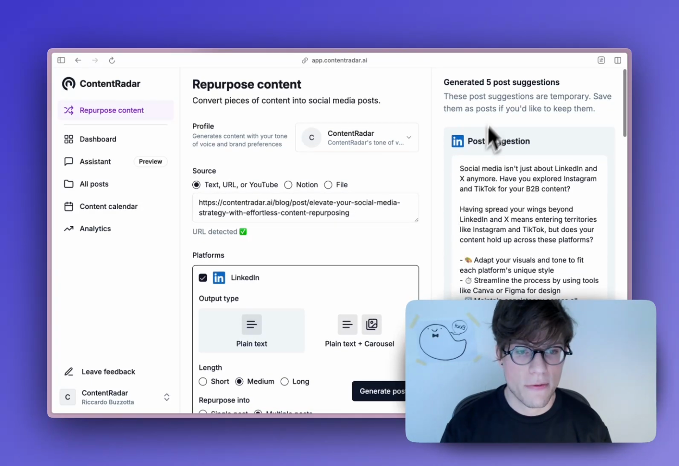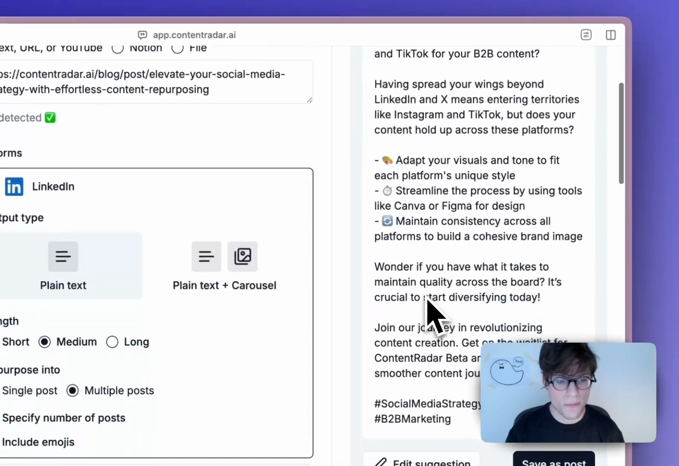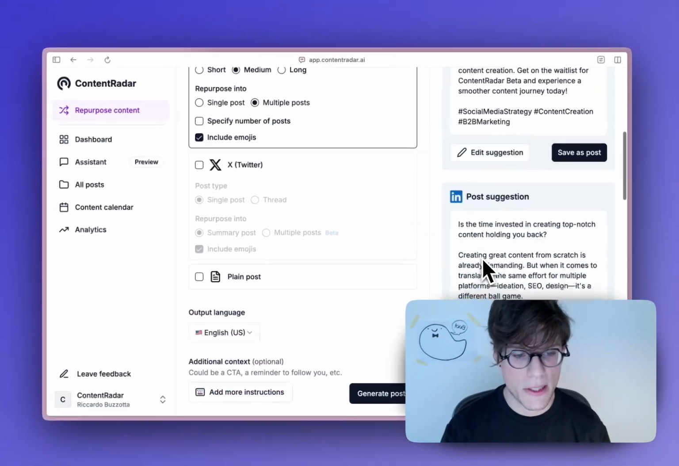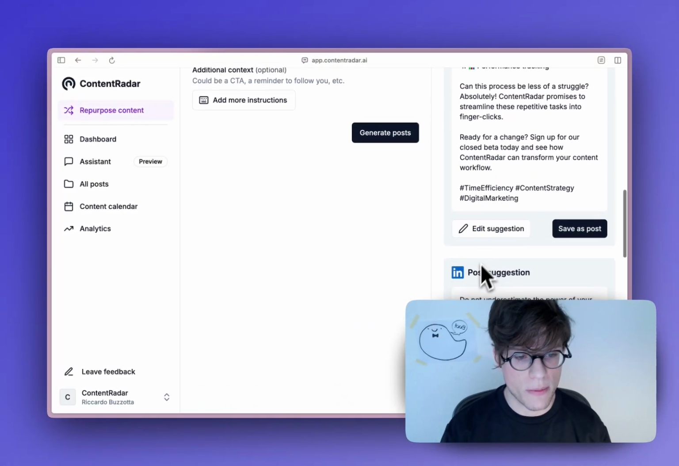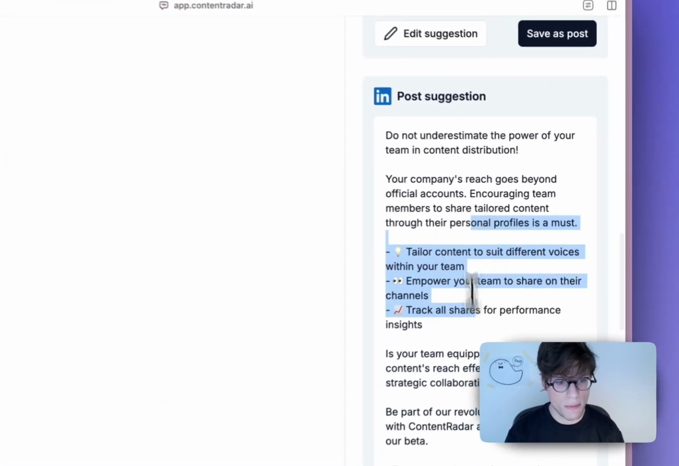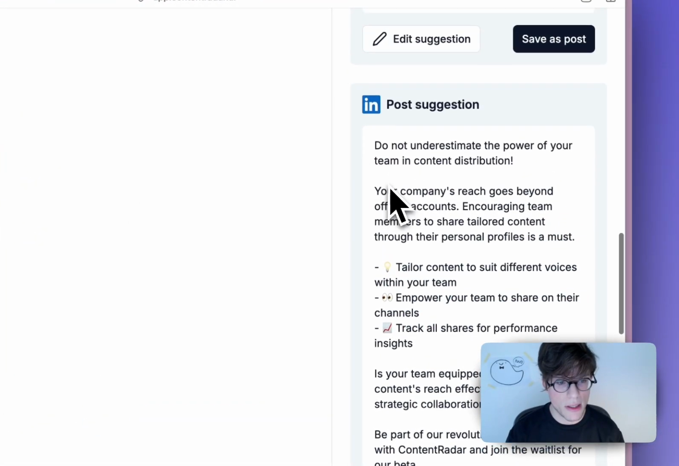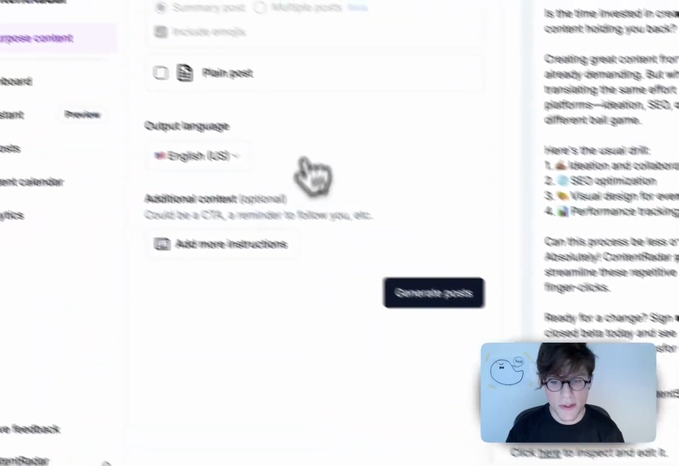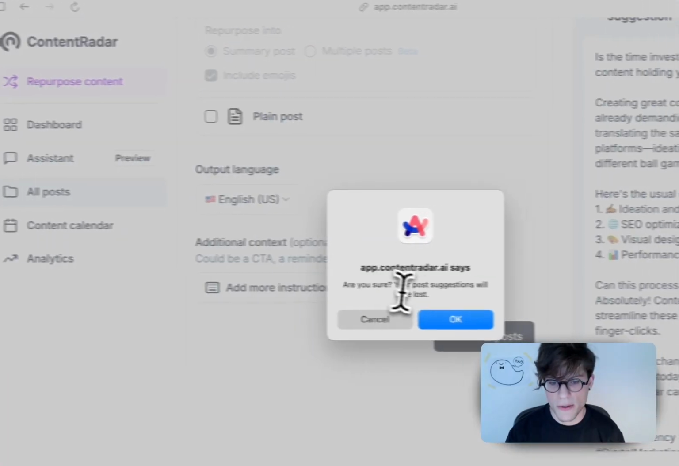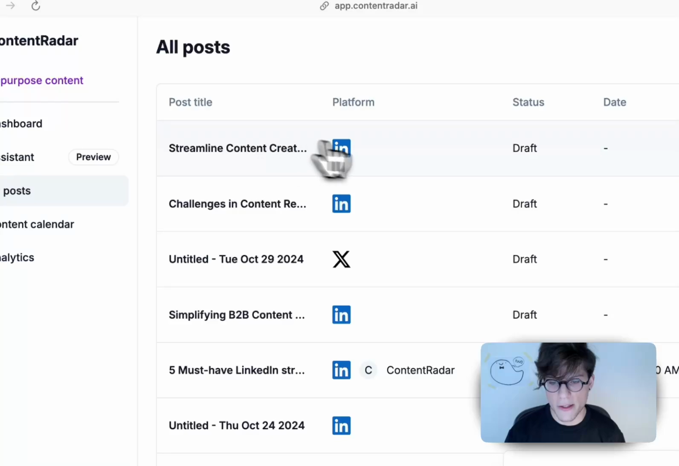Let's see, we have 5 post suggestions now. So I have a little bit of choice here to make. All these posts have a pretty decent hook, but maybe I like this one better. So let's say I will save it as a post. And when I go to posts, I'll find it there, created for me.